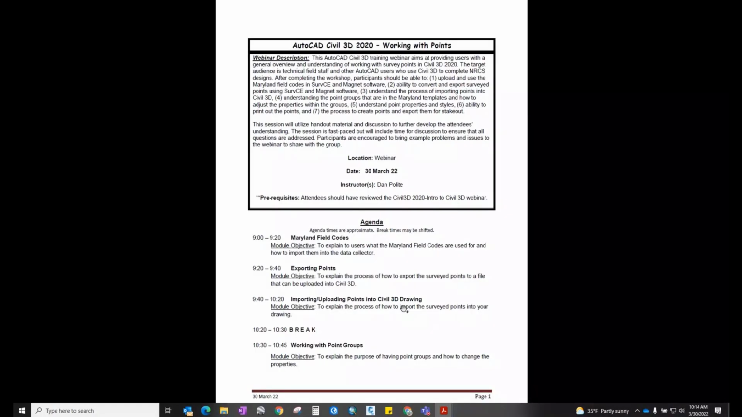So basically we went through importing and uploading the points into Civil 3D, and also working with the points in Civil 3D. The next thing that we're going to talk about is working with point groups.